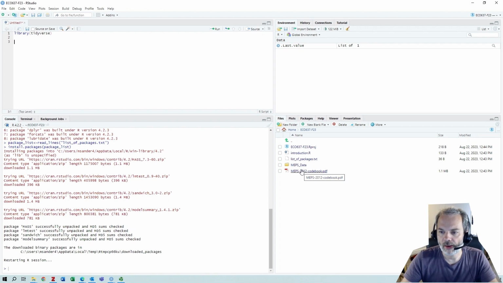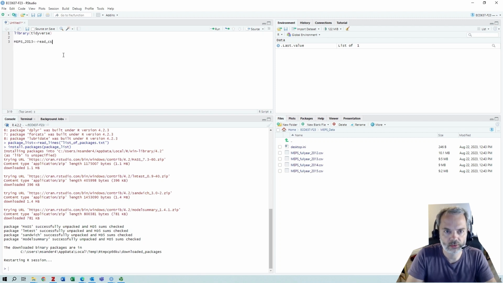If I look in my project window, I see this folder called MEPS_data. And it contains simplified versions of the original MEPS datasets. So let's open up MEPS 2013. So we type in, give it a name, MEPS_2013. This little arrow is an assignment operator. You can also do equals. You'll find that I always use the arrow. There's some technical reasons for that, but they don't matter for this course. They affect some of the other work that I do.